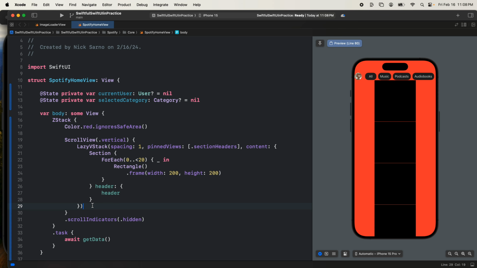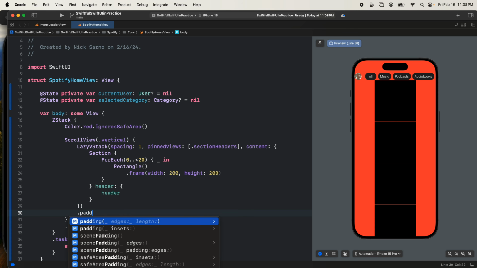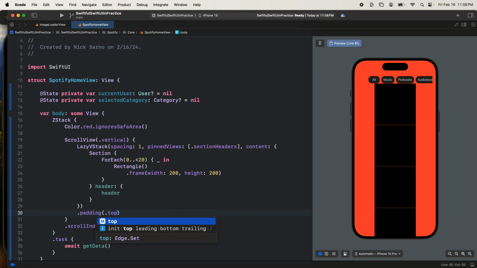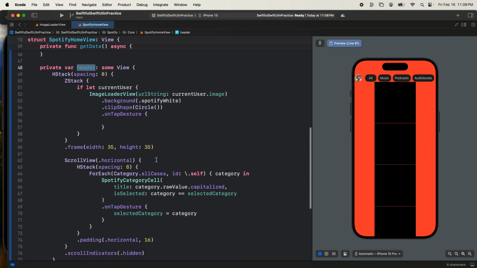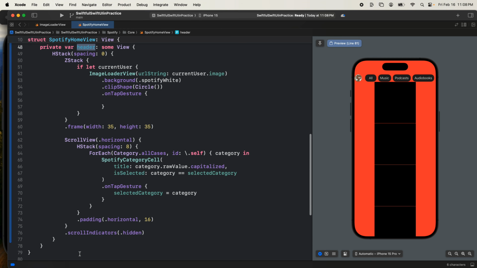So on this LazyVStack, let's just add some padding of maybe a top of 8, just to push the whole thing down a little bit of breathing room, if you will. And then I want to add some padding inside this actual header, because obviously it's right on the edge of the device. That doesn't look very good. So I'm going to jump down to the header quickly, and outside the header at the bottom of it, down here, let's add some padding.